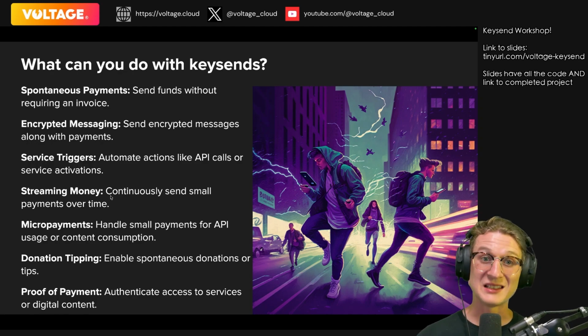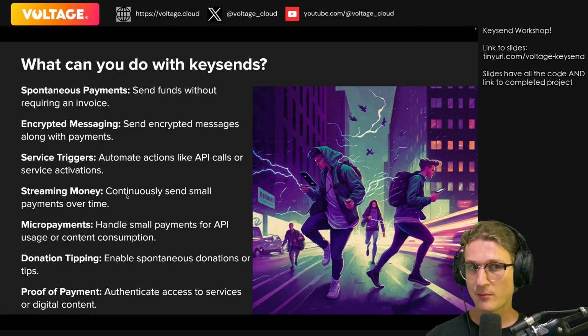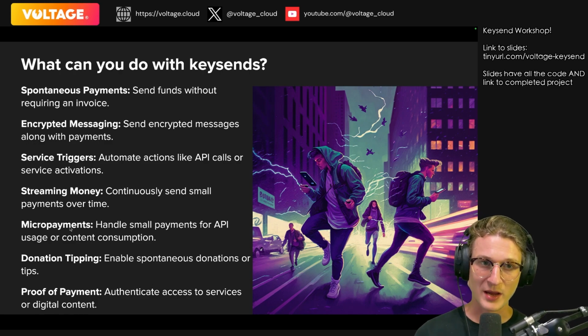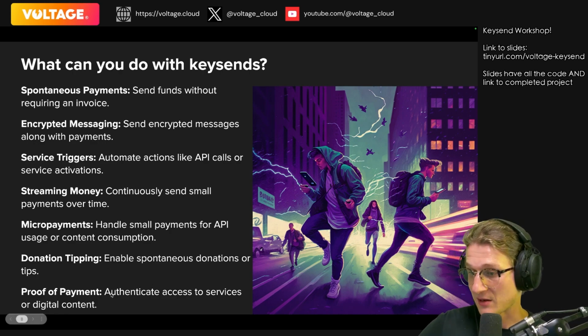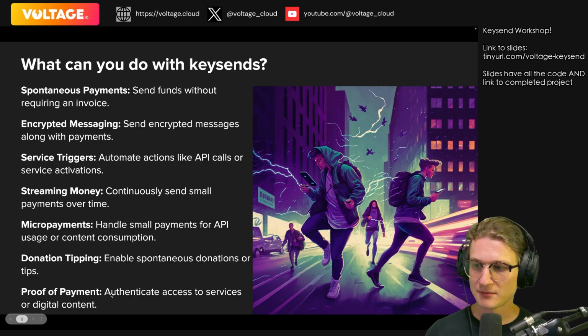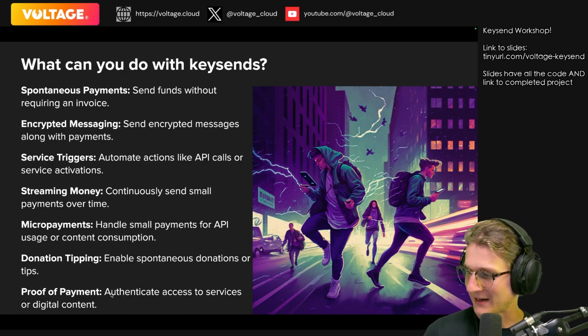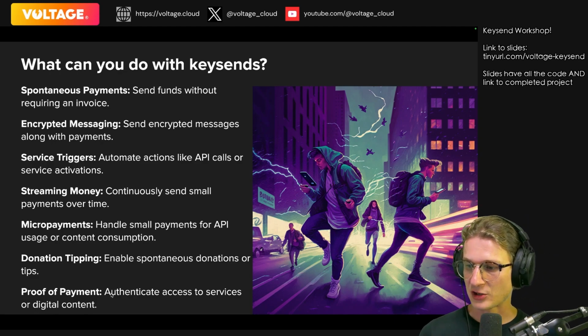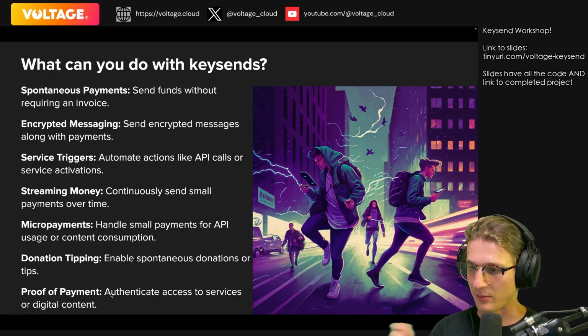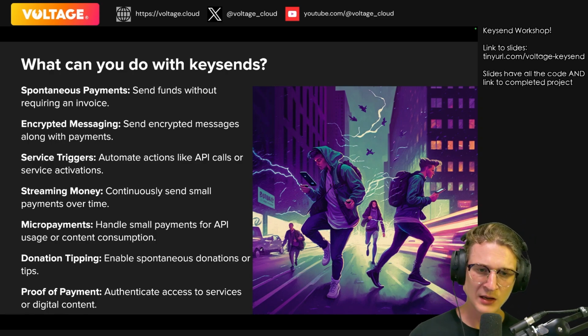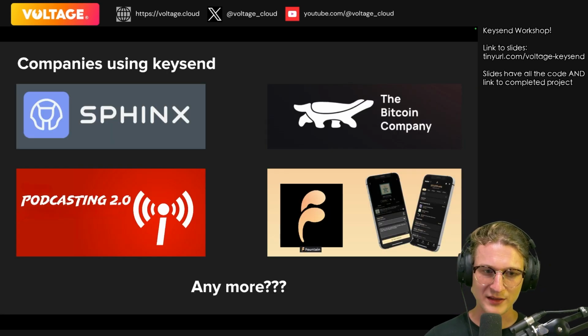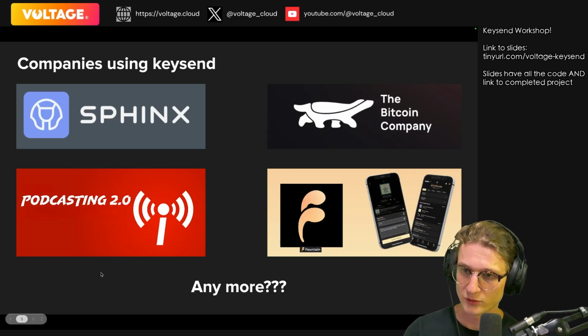Streaming money, you can continuously send small payments over time. Obviously, micropayments, you can stream micropayments. We've got better donation tipping. And then it makes a nice proof of payment package that you can send to someone that lets a little different relationship of the proof of payment happen between the two parties. So those are a few things you can do with Keysends. There's actually some companies that are using Keysend in their product right now.